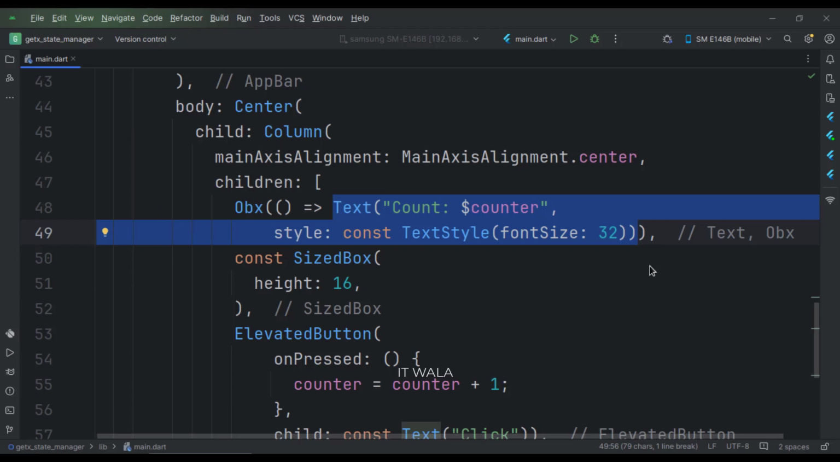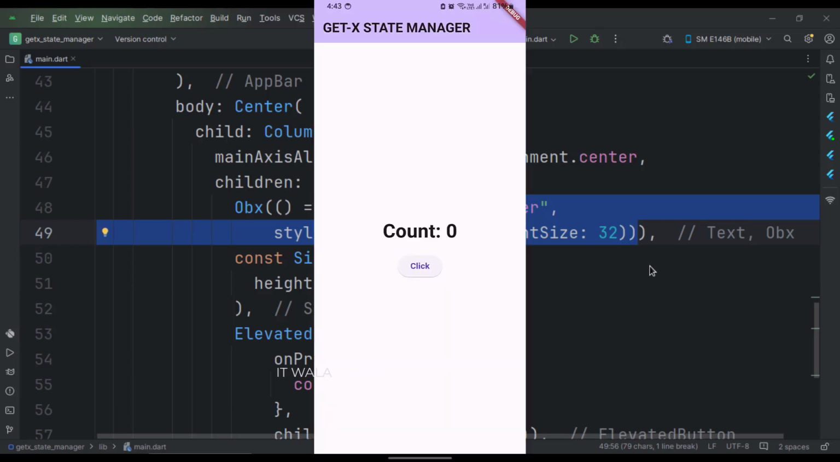Let's run the app again. As you can see, when I click the button, the counter variable value increases by 1, and that is shown in the text widget here. Same as before. So we have achieved state management in Flutter using the GetX package.